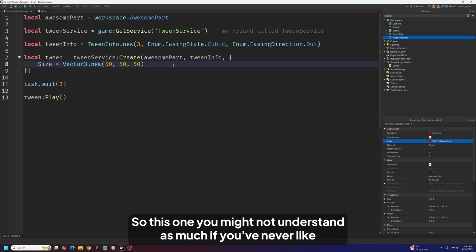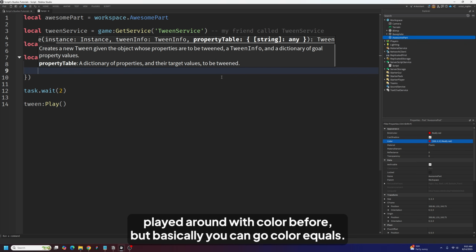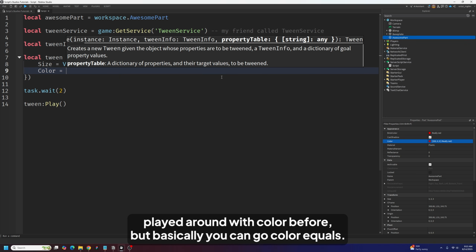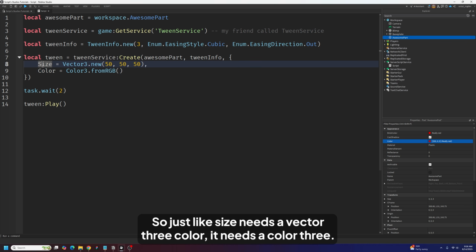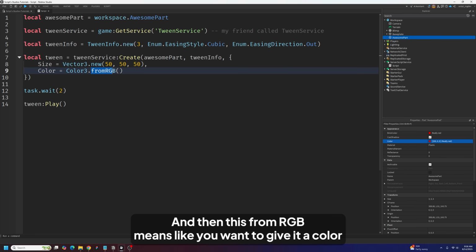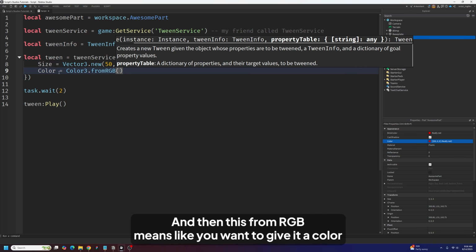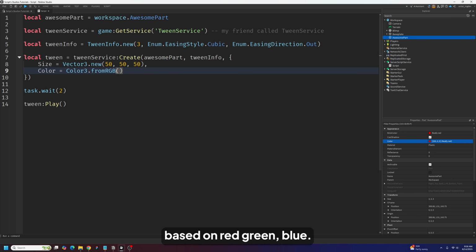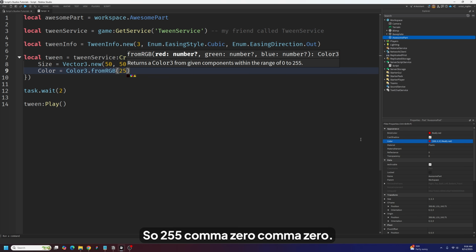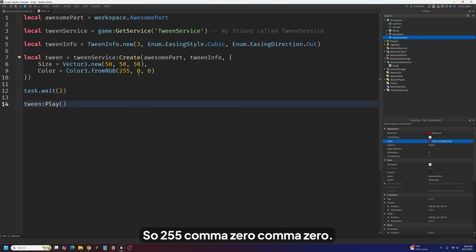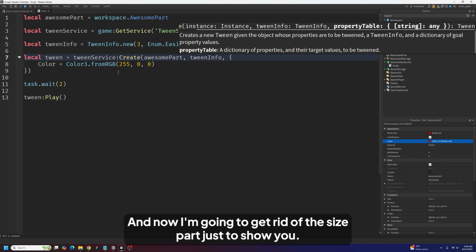This one you might not understand as much if you've never played around with color before. But basically, you can go color equals, and then we need a Color3.fromRGB. So just like size needs a Vector3, color needs a Color3. And this fromRGB means you want to give it a color based on red, green, blue. The color here for really red is going to be 255, so 255, 0, 0. And now I'm going to get rid of this size part just to show you.